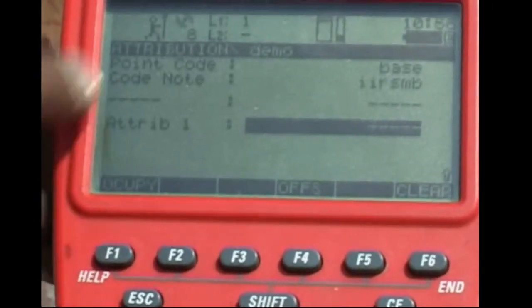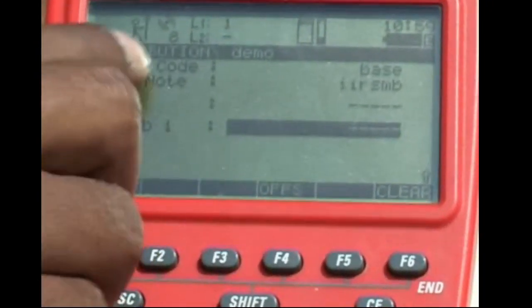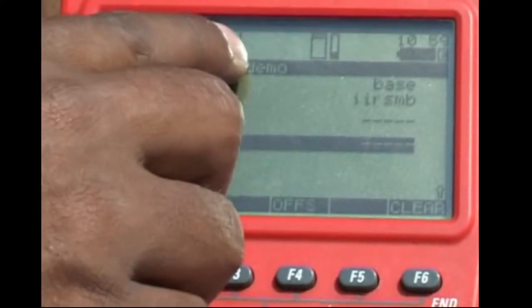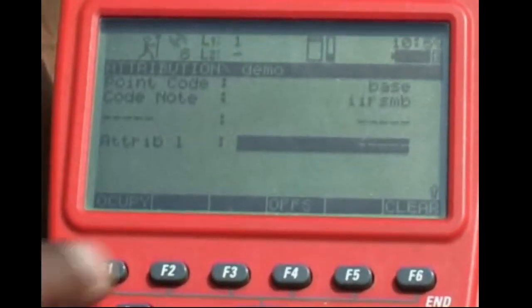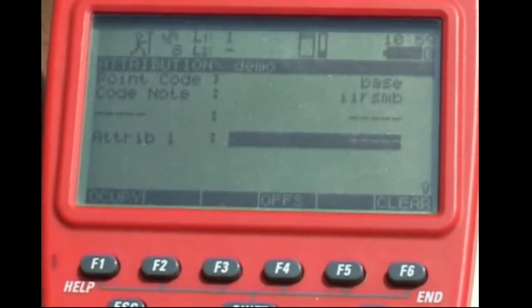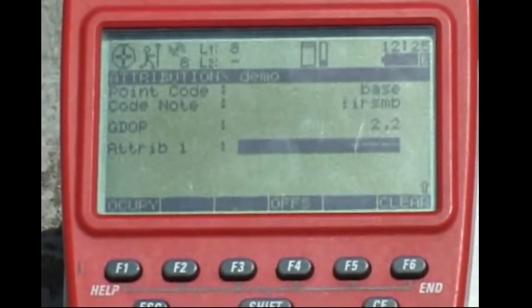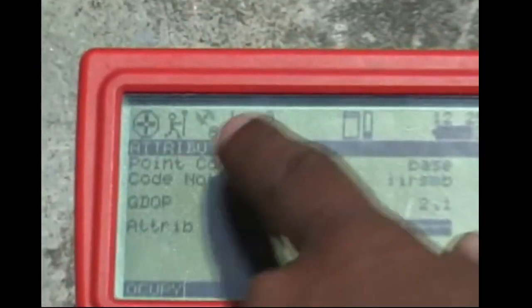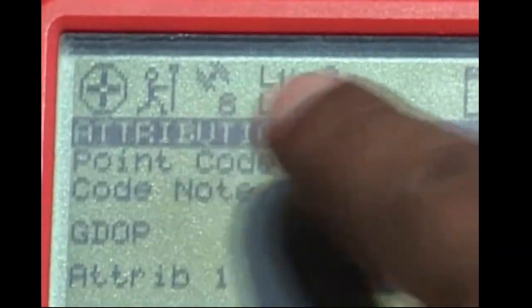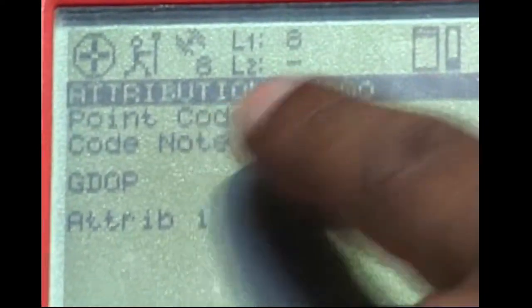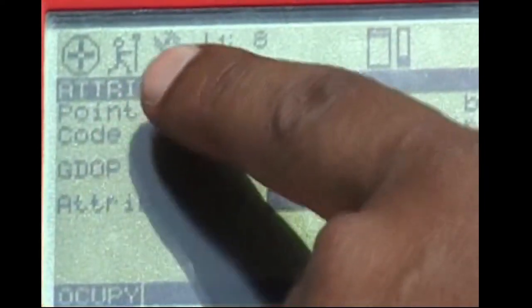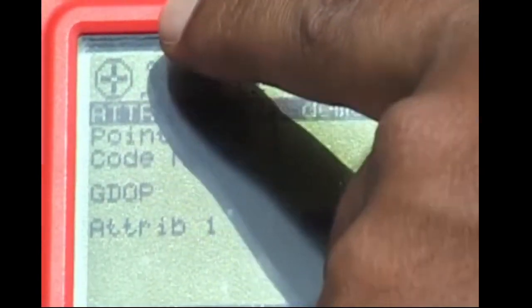Okay, so now if you see here, by this time the satellites available are 8 but tracked are only 1 in L1. So we have to wait for a minimum of 4 satellites in order to occupy this point. Ready. Now you can observe here that the number of satellites available are 8 and the satellites tracked are 8, right? And after getting the minimum 4 satellites, you will get a precision mark, this plus mark, right? After getting this precision mark, you just press on occupy, right?